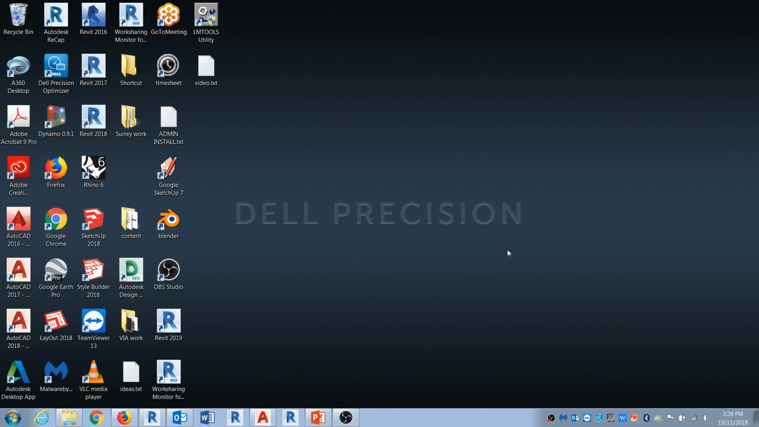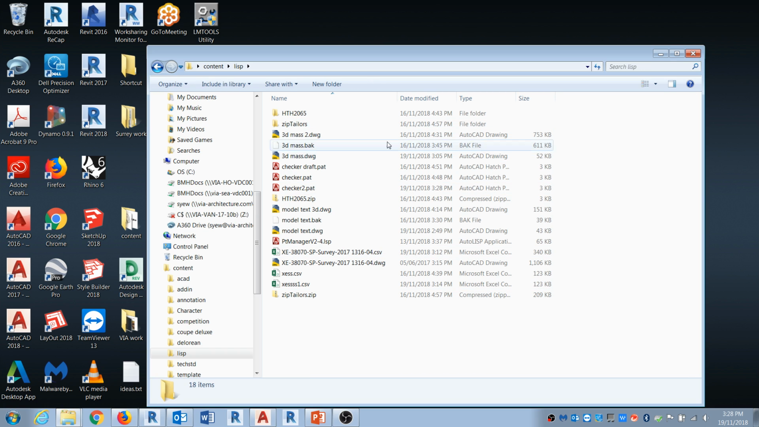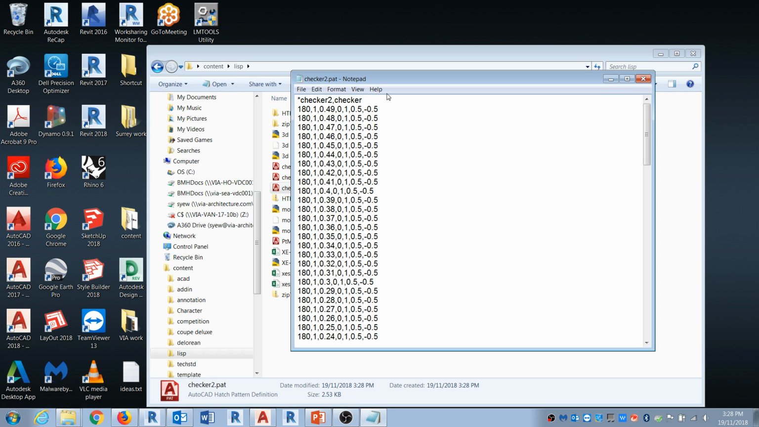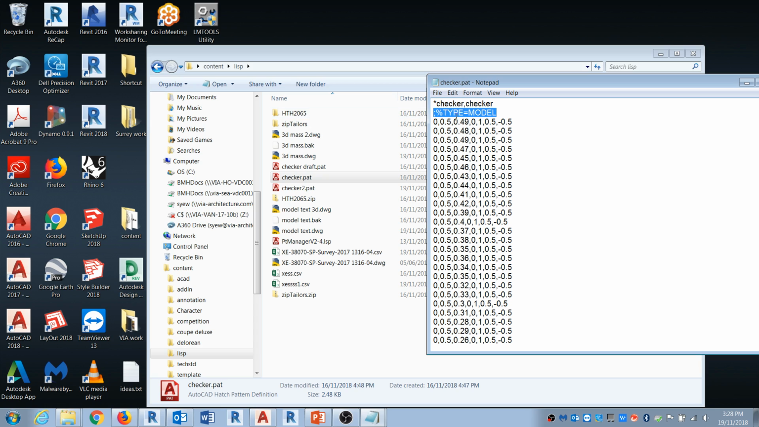Now the next thing you want to do inside your checker, you want to create a line, okay? So what you're going to do is add a line here, okay? If it's a model, there we go. This is what I want. I'm just going to copy this. This is the line that you have to put in, okay? Because if you don't do this, Revit will not recognize the pattern.